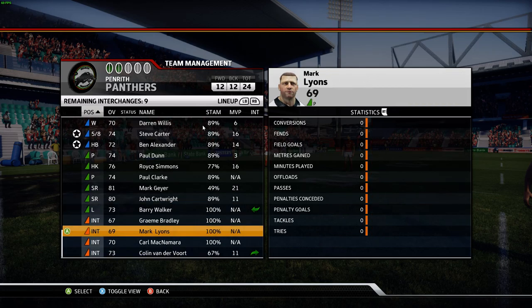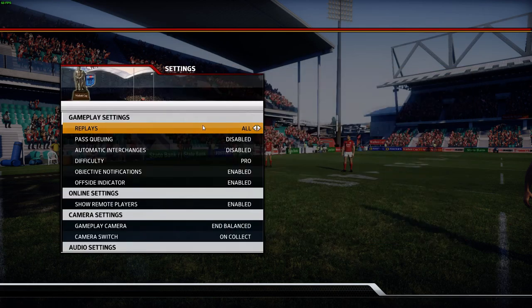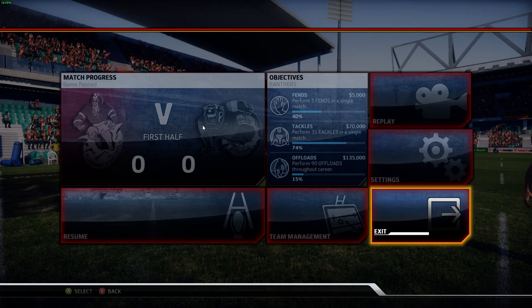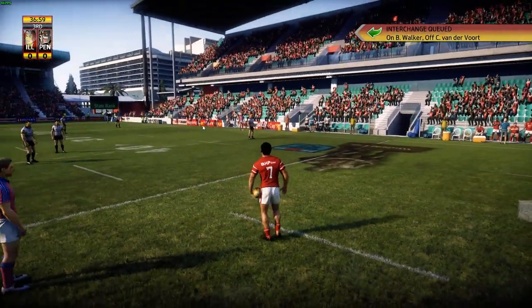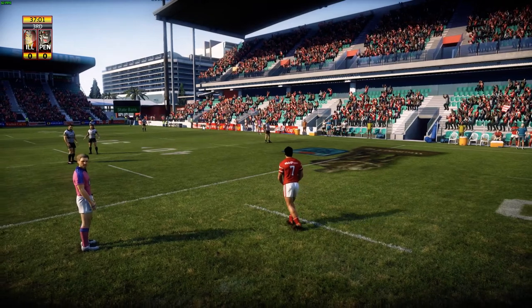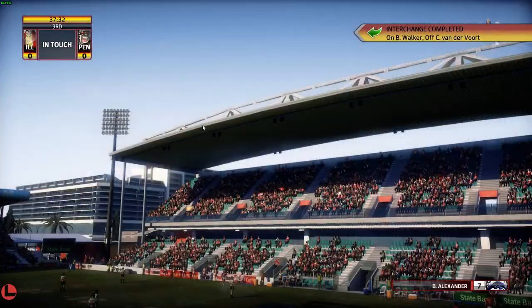We'll switch him off for Van der Voort. Go back. Okay, let's go. But as you can see, the mod runs perfectly fine.